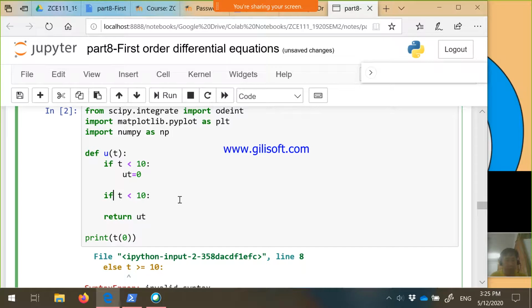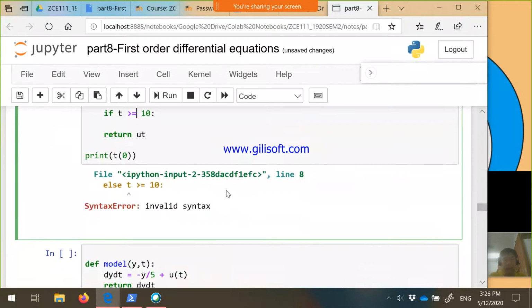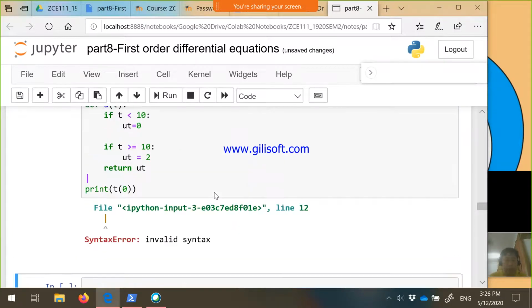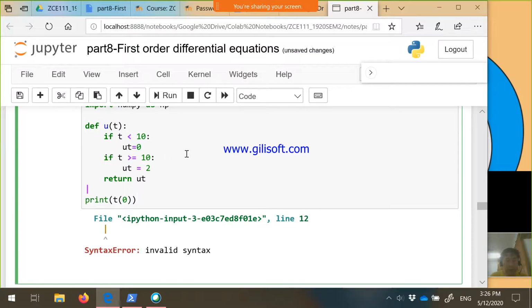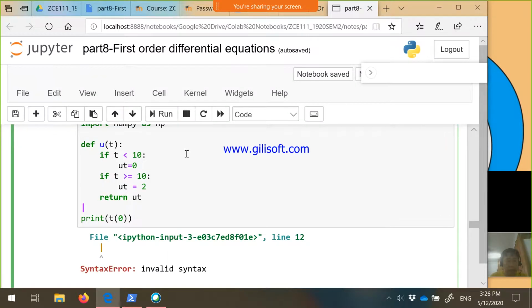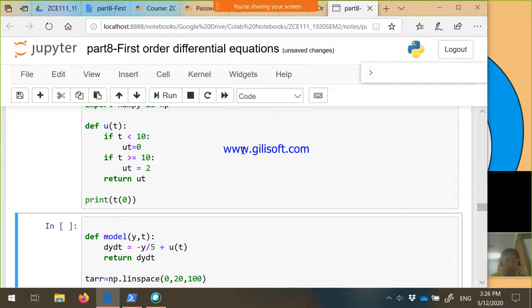the moment, I say if t is equal to or larger than 10, then u(t) would equal 2. I think this would work. So again, the if statement is not correct. Define u(t): if t is less than 10, u equals t; if t is larger than 10, then u equals 2; then return u(t). Okay, so it's correct.